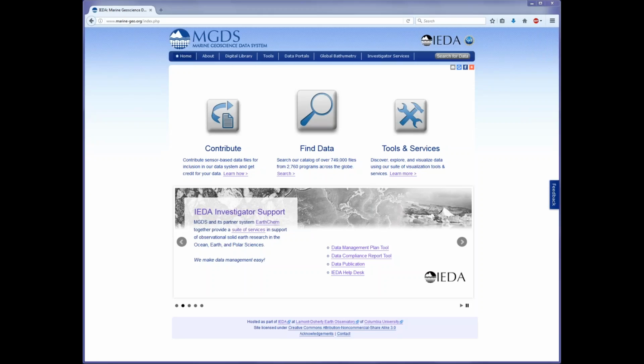In this short tutorial, we present some examples of searching for and downloading datasets that are registered in the MGDS system. We'll start on the MGDS homepage, shown here, and we'll use the big Find Data button in the middle to do the searches. First, let's have a look at the list of example searches that we'll perform.